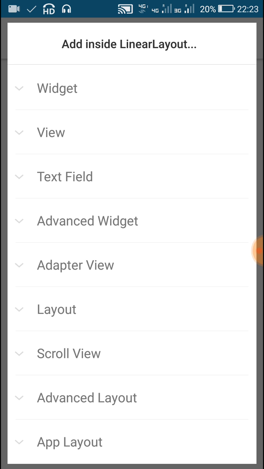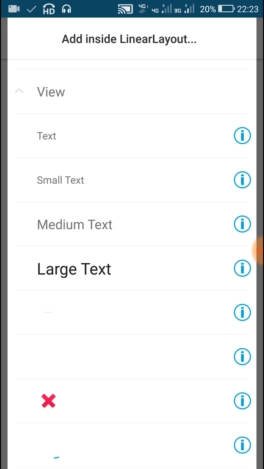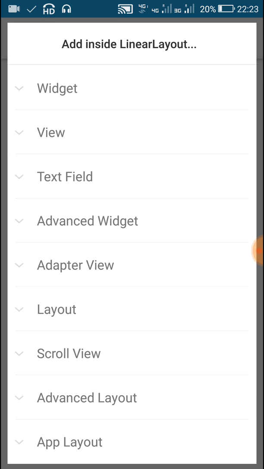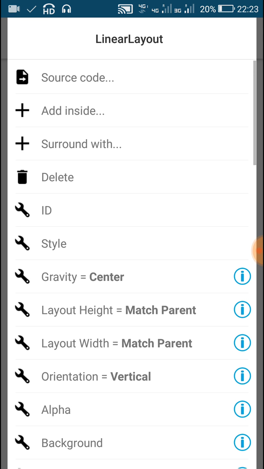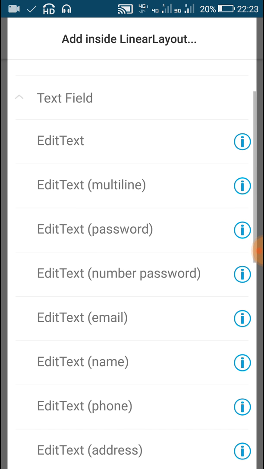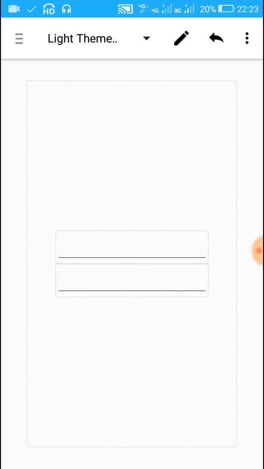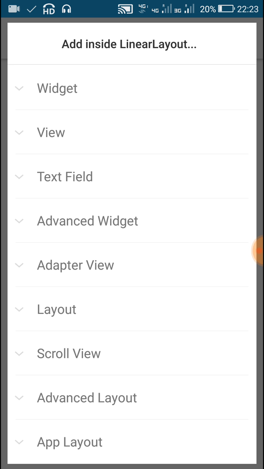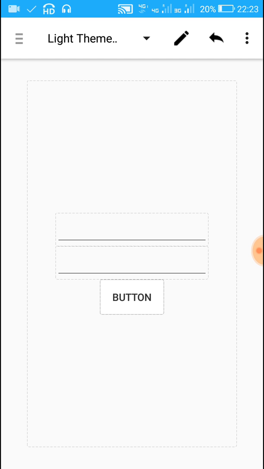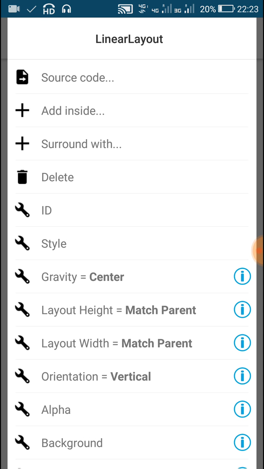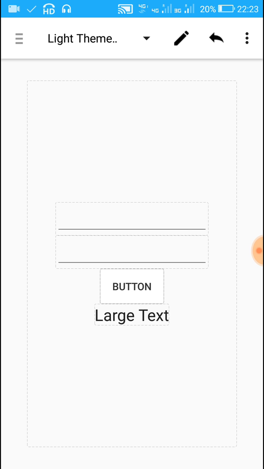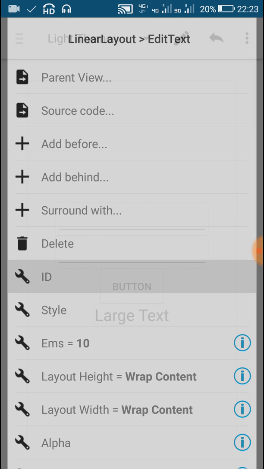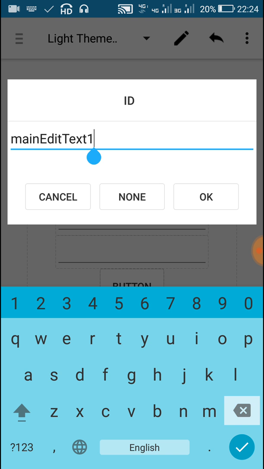add an edit text field, and below this add another edit text field, and below this add a button, and after this add a text field. For the first edit text field add an ID edit1.